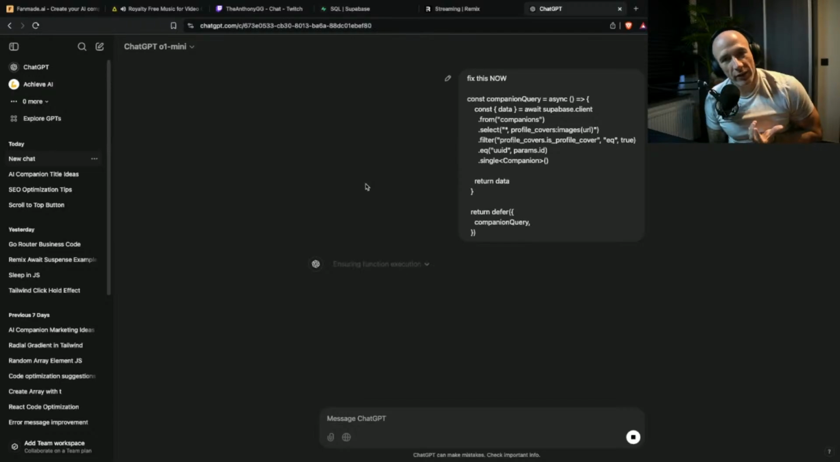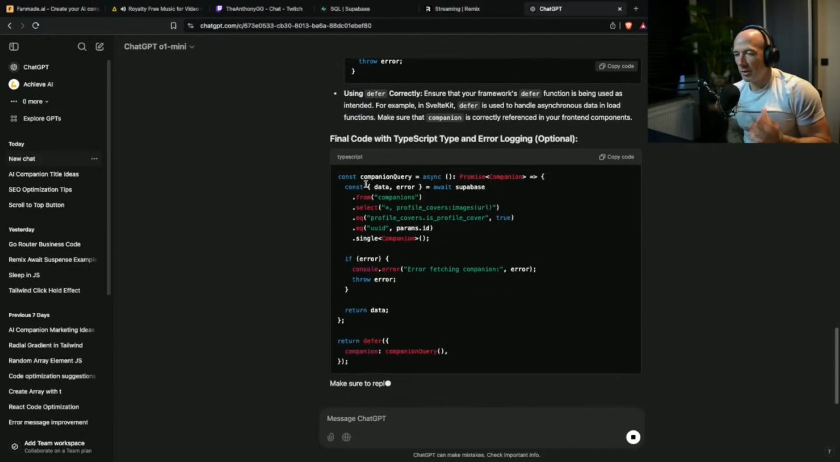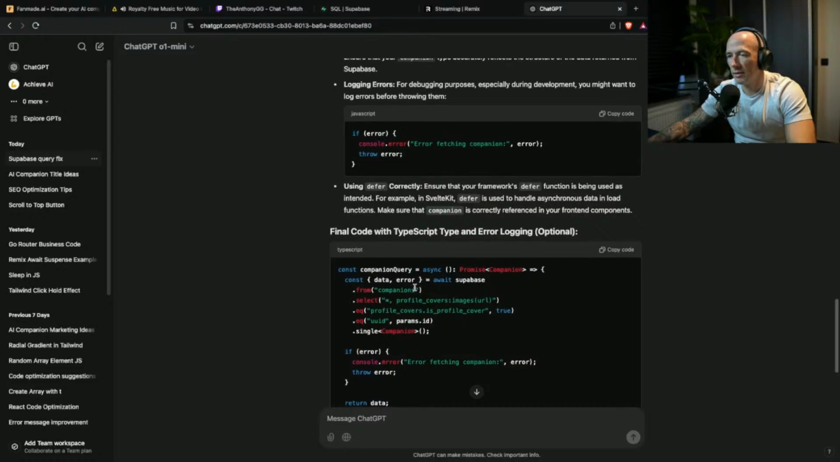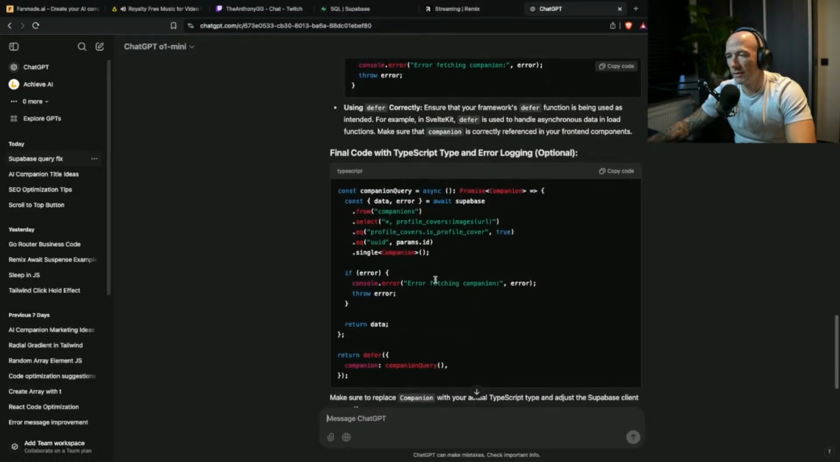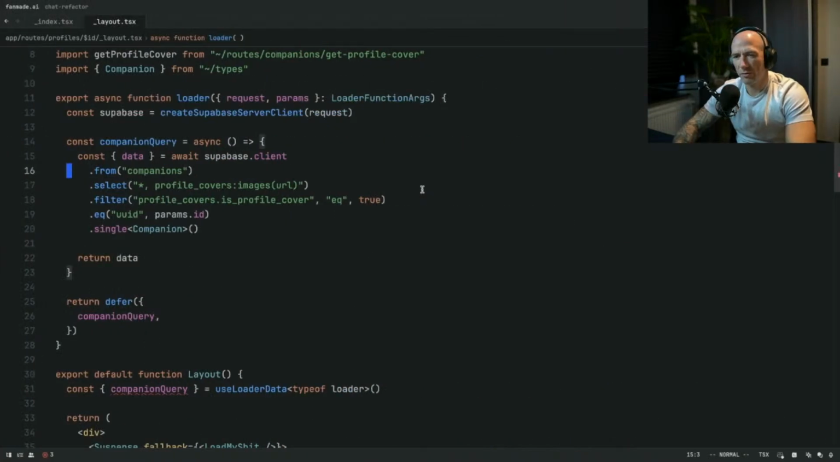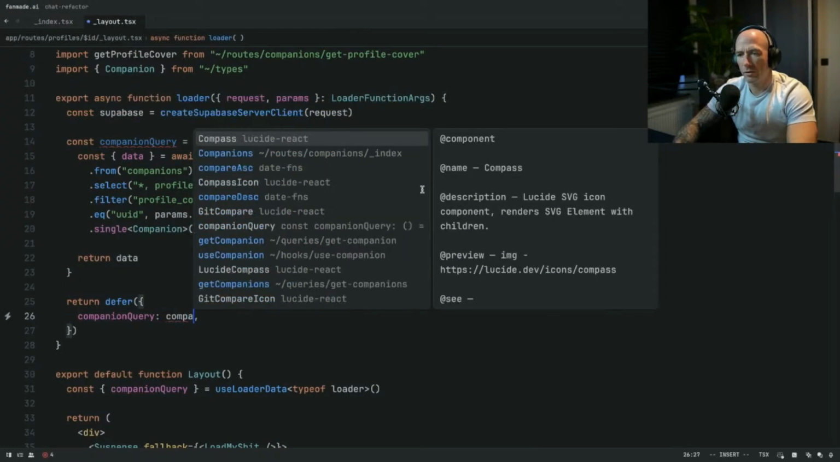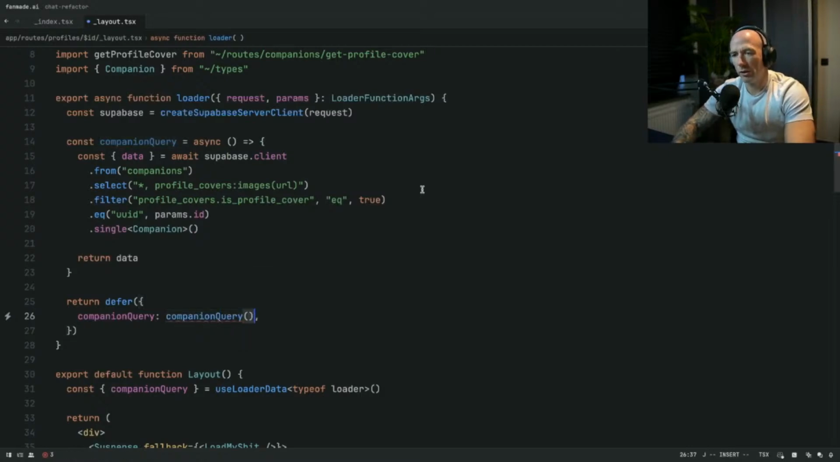I was excited to use this new kind of method, but now I'm not excited anymore, to be honest. Okay, you need to do it like that. That was close, wasn't it? Promise companion. I was pretty close. Companion query, call it.